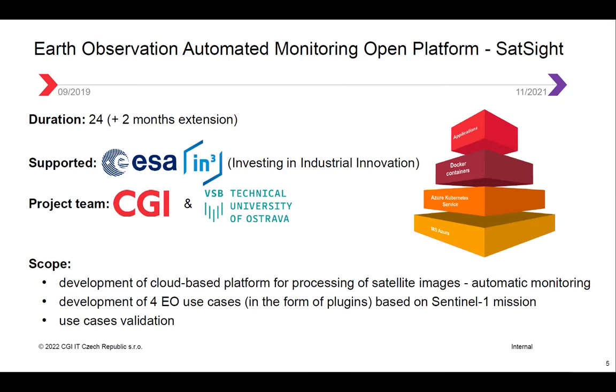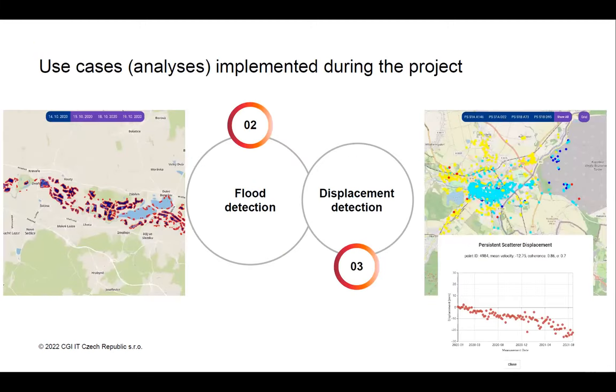And we cooperated with the Technical University of Ostrava, and their responsibility was to develop use cases which were quite in detail introduced by Mr. Kaczmarzyk. On our side, during that project, which took 2 years, we decided to implement two of them, flood detection and displacement detection. The reason was that we evaluated these use cases as the most valuable for potential users and customers. And what is good to say is that because we were cooperating with the university, the results are full of details about the data which were used, so Sentinel-1, and they are full of many statistical metrics, which are typical for long temporal series analysis.